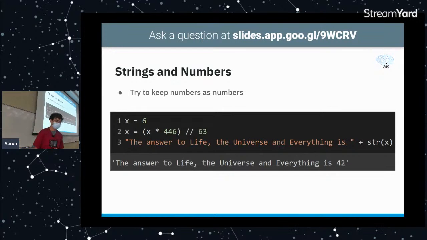So with strings and numbers, try to keep numbers as numbers and try to keep strings as strings. As you can see here, x equals 6, and then x equals x times 4 and so on, divided by 63. That's a lot of math, so I'm just going to tell you it works out to 42, the answer to life, the universe, and everything, plus string x. You see how we convert it to a string when we're printing it and not when we're storing it into a variable. This is because we want to keep numbers as numbers, like we said, and strings as strings. So we only convert it when we really need to, or else it detracts from having it as a number in the first place.